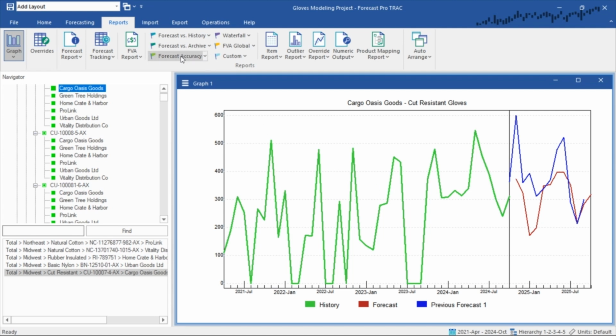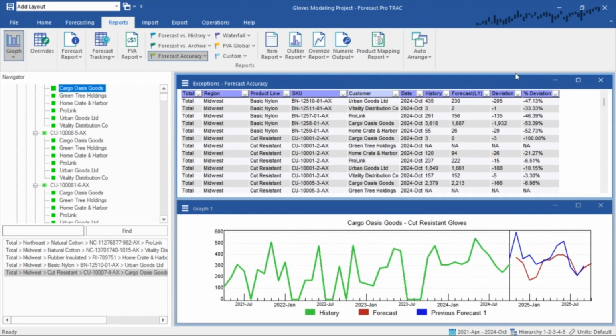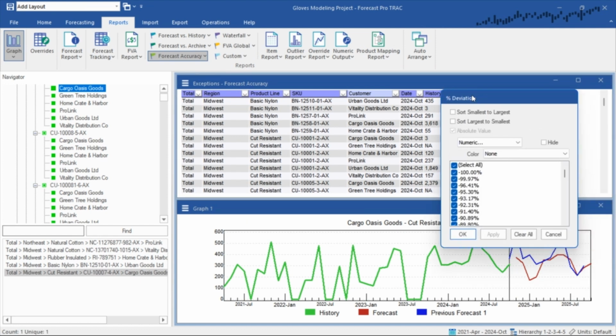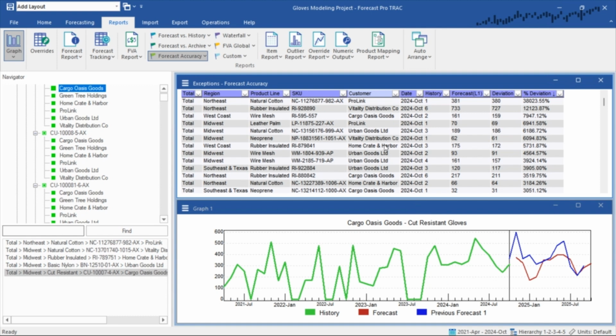Next, I'm going to open the forecast accuracy exception report. I'll sort this report by percent deviation, largest to smallest, and with the absolute values turned on. That's because I only care about the size of the deviation between forecast and actuals, not whether it was too high or too low. Let's select the top item by double-clicking on it.